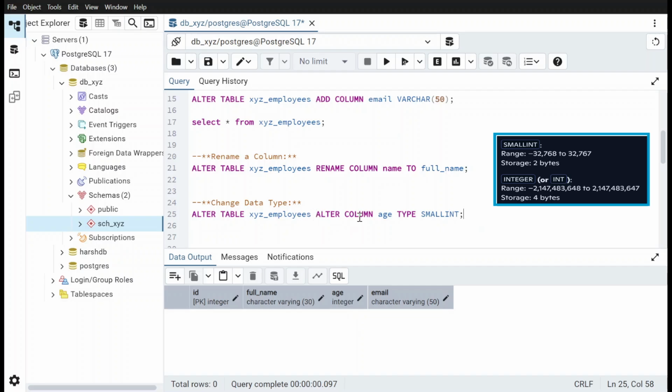So you want to change the data type. So what command you can use? You can use alter table, table name. Then you need to give alter column. This is the keyword. Which column you want to alter? Age. What you want to change? Type to small int. Like that you need to give.